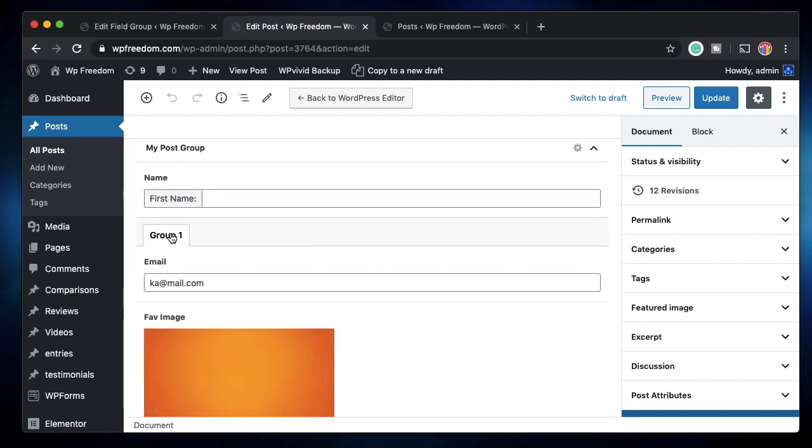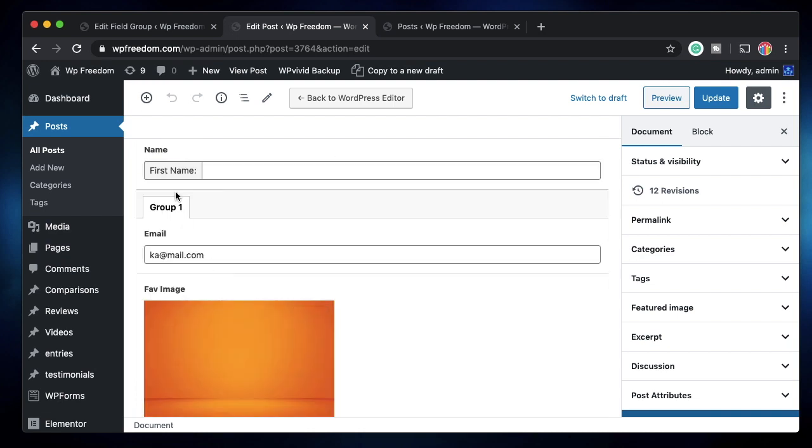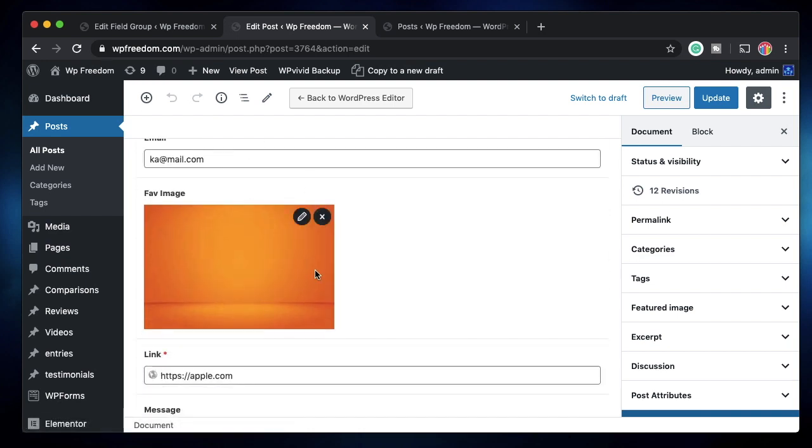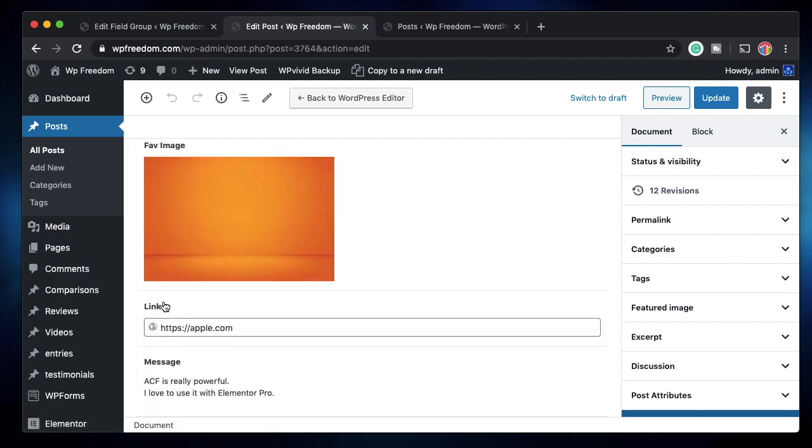And you can see this is a tab, and this tab just has these two fields, right? I can make another tab and I can make this link a part of that tab. I'll do that.